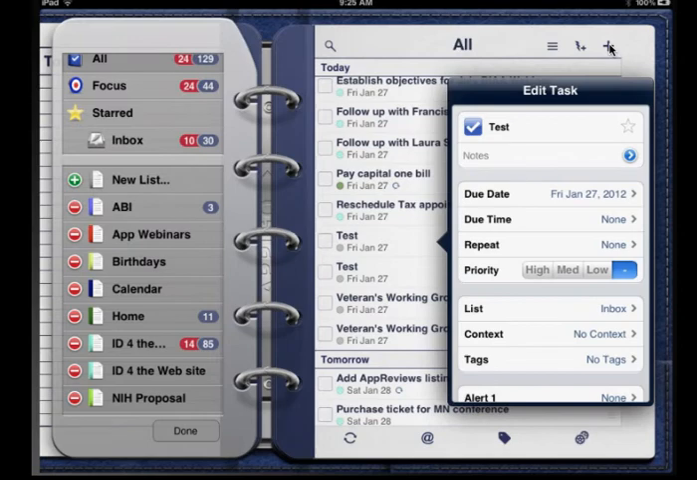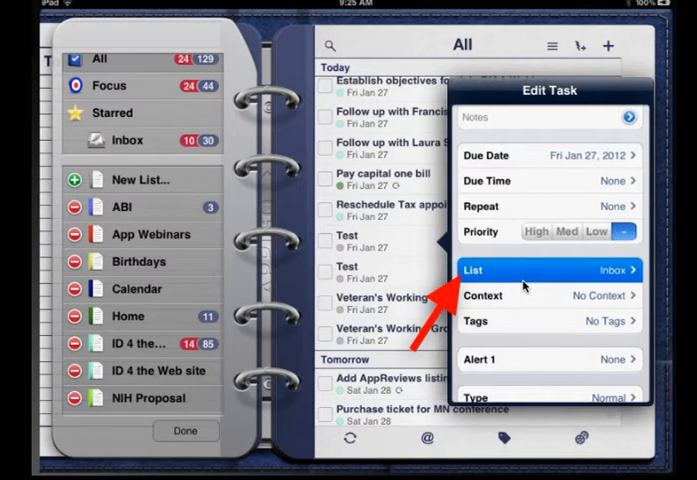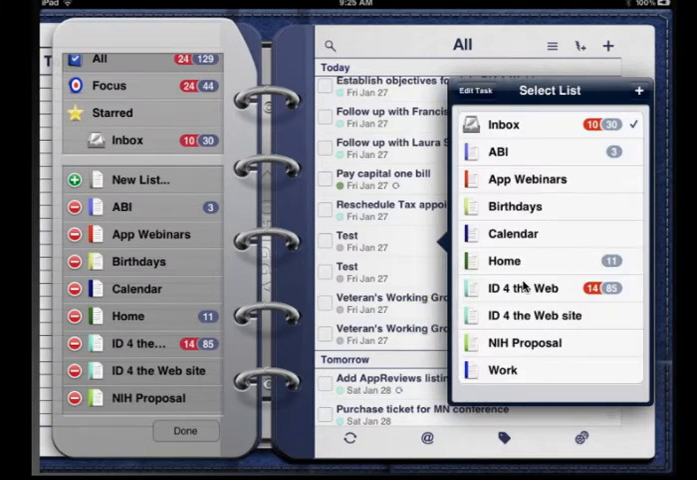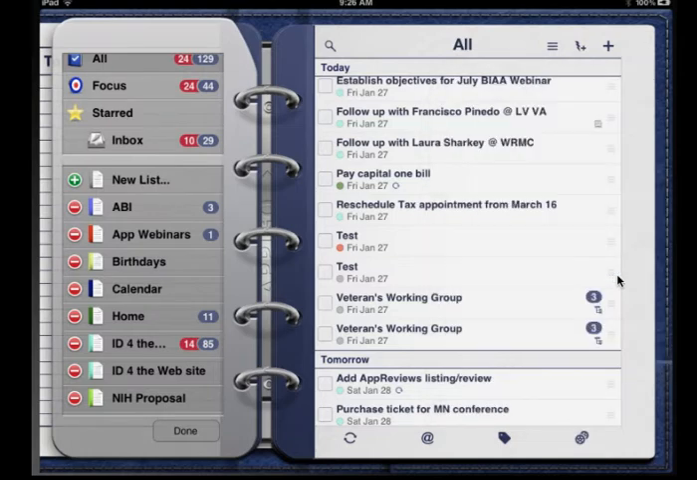And now you'll see as I come down here, when I get to the list option, I can tap on list, and now I have all those list categories available to me. I can tap on app webinars as my selected list, and now this particular task is going to be associated with app webinars. I'm going to tap off of this. Here's another important thing. I can actually come in here. I'm going to go ahead and say done for just a second.